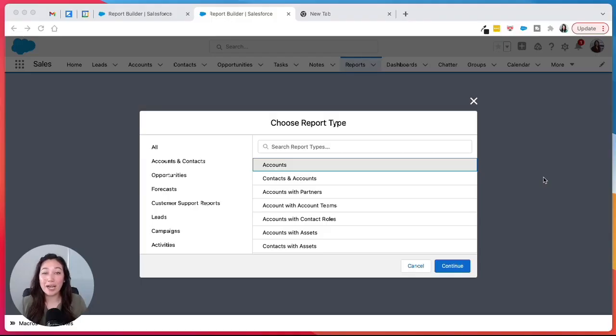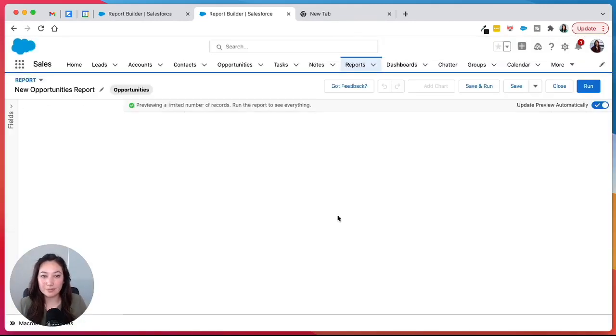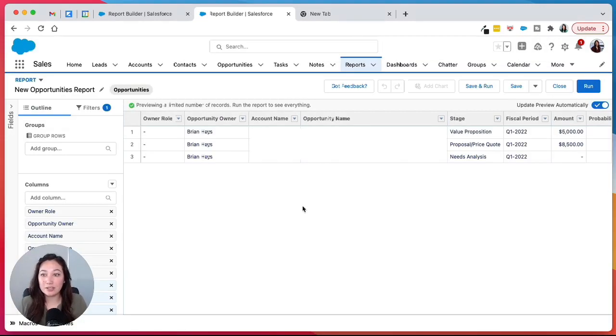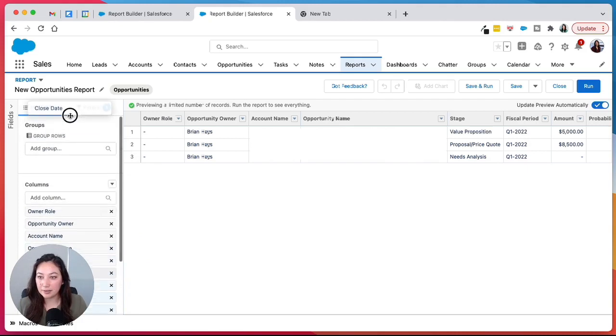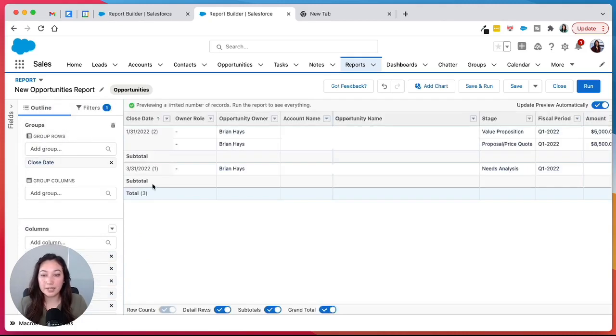Today I'm going to show you how to group by month in Salesforce reports. I'm going to start out doing an opportunities report. And the most important thing that you need to do is to group rows by the date field that you want to use. So I'm just going to use close date, but this could also work for created date or any other date field that you have.